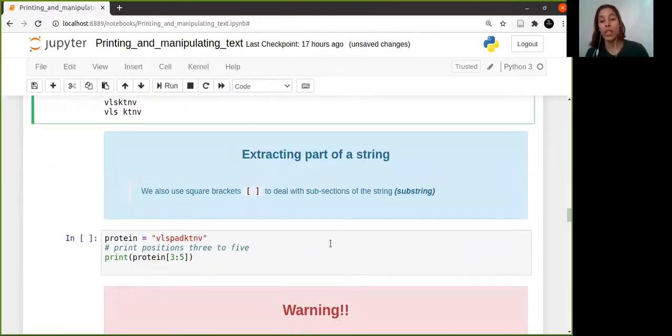Moving on to extracting parts of a string. This is also another useful function when you are working with strings. You don't use curly brackets, but you use square brackets. When you use square brackets to extract parts or subsections of the string, we call that new string a substring.